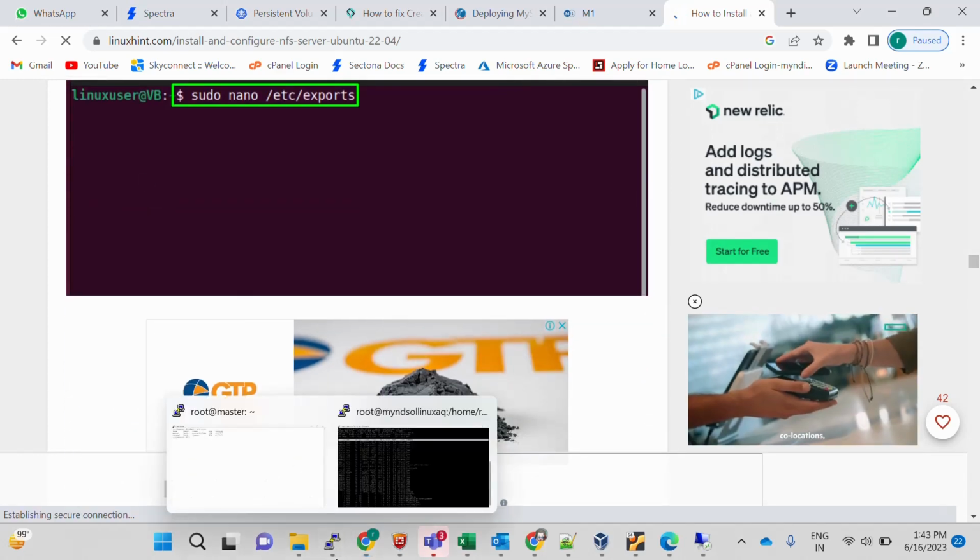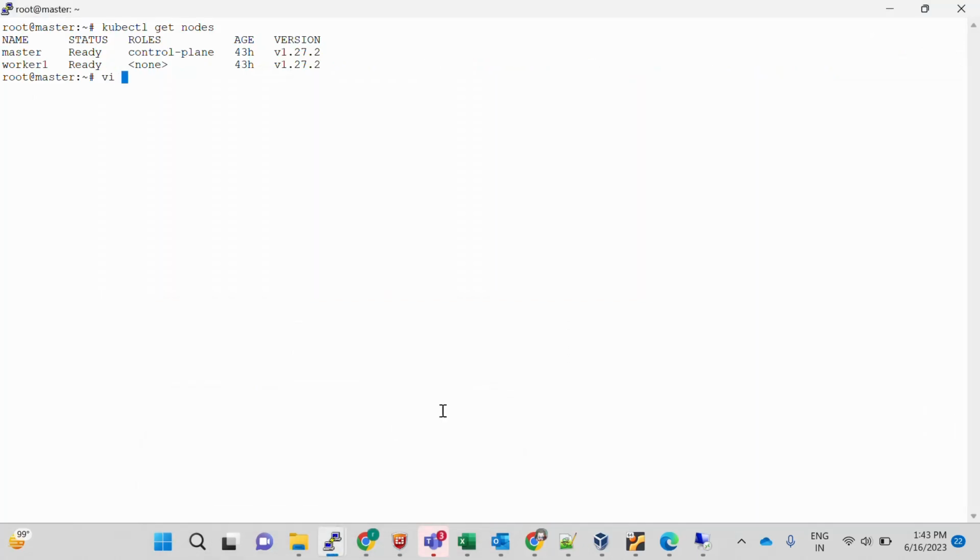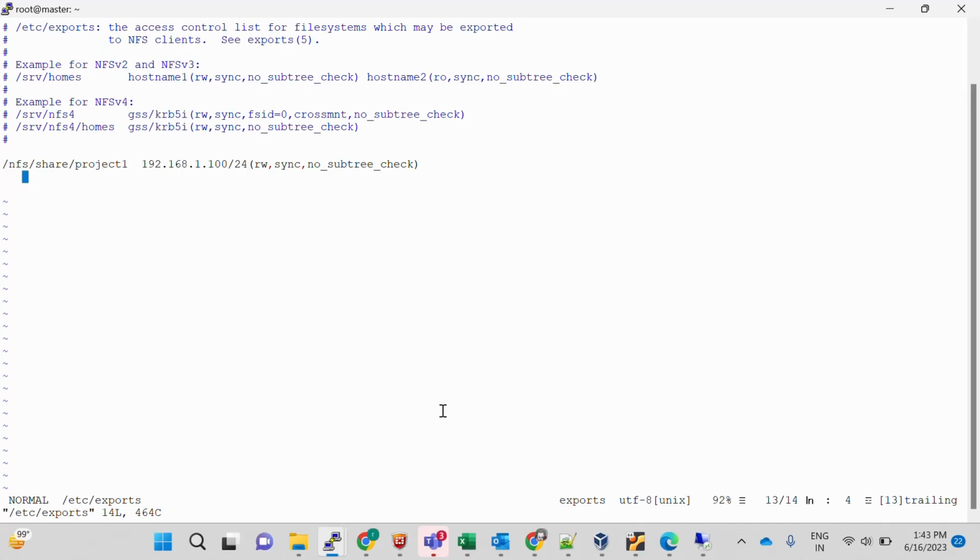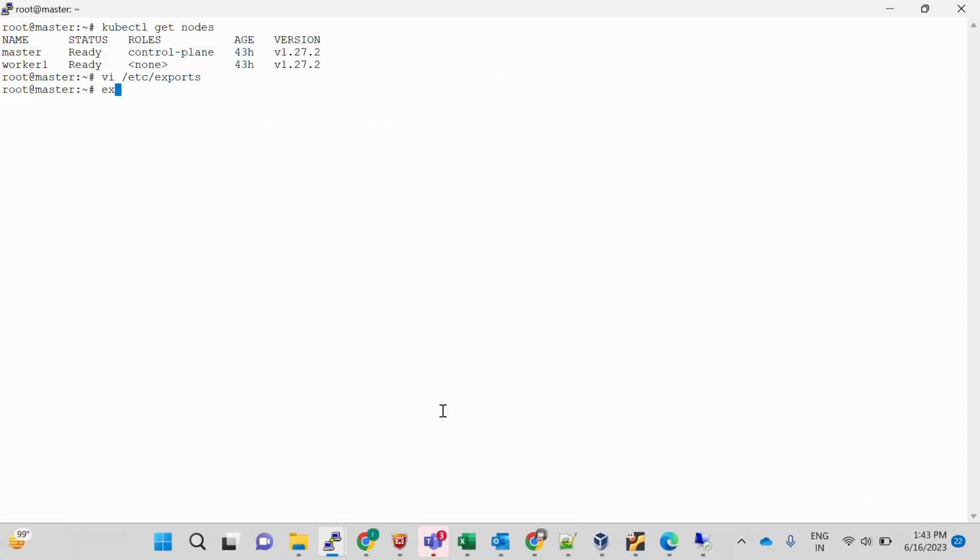I have already installed my NFS server, and I'll show you where I have configured it: vi /etc/exports. I have created one directory as /nfs/project1, and this is the IP range. This is the subnet range I have provided, 100/24. All the subnets accessing by this subnet range are allowed. So copy and save, and then check with exportfs -a.